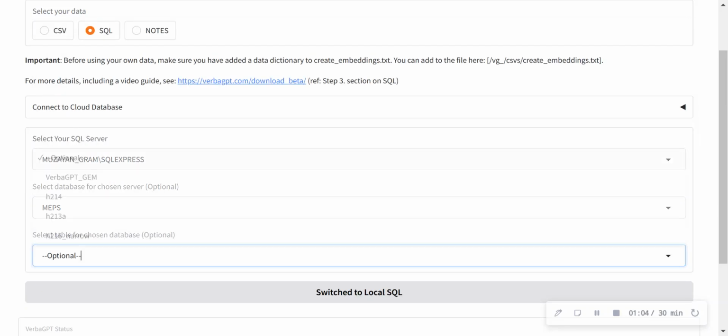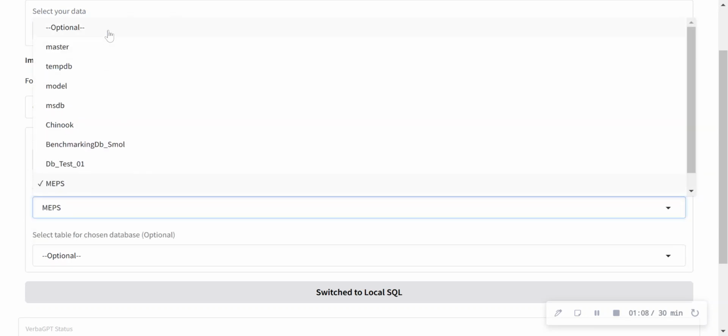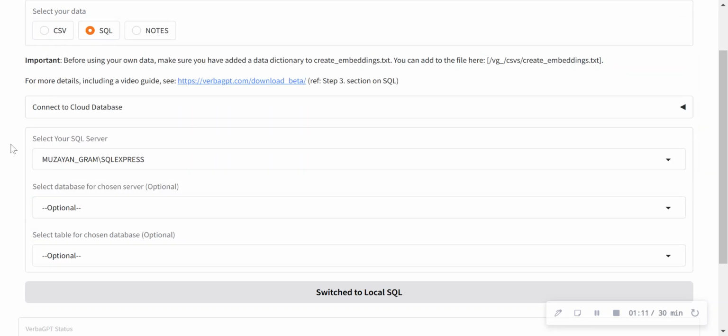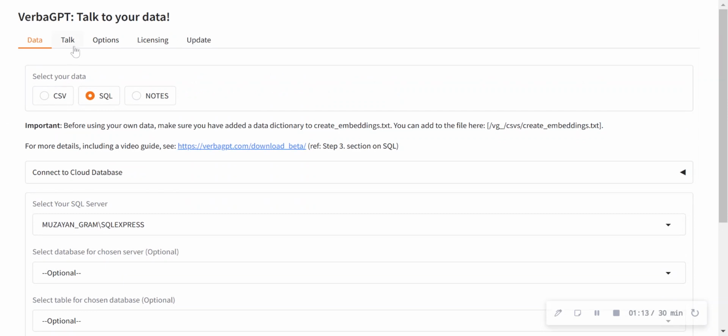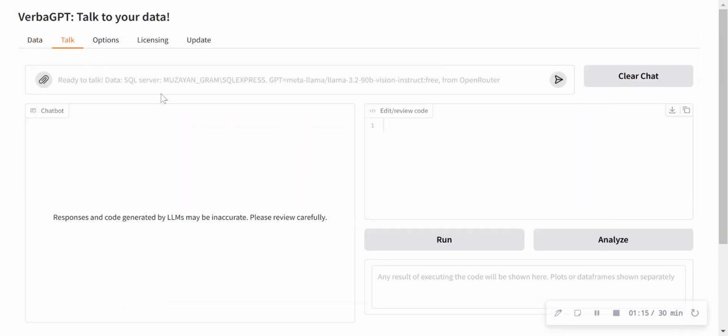I could specify it and then pick a table, but I'm actually going to leave it blank. And the idea is that the LLM hopefully can figure out what the right database is based on the question I ask. And I'm actually going to be using an open source model. So this is Meta Llama. It's a 90 billion parameter model. It's available for free, so I'm going to be using that model.